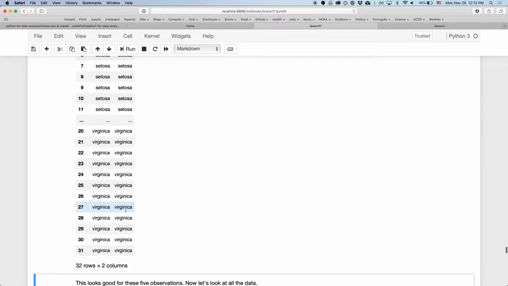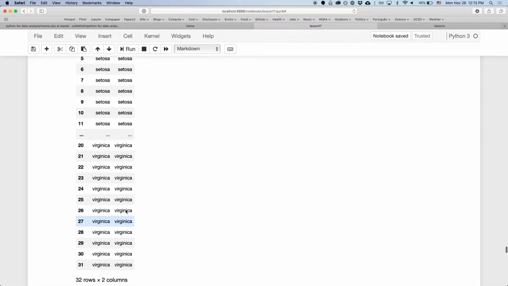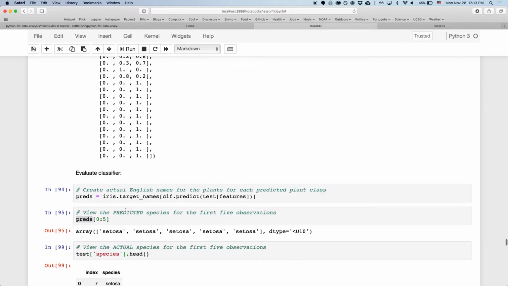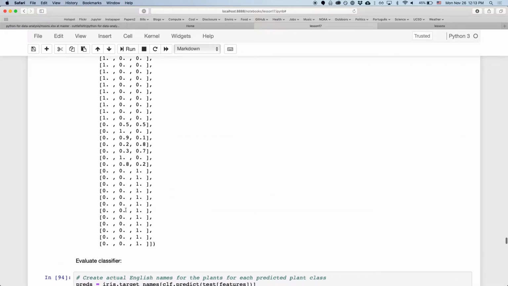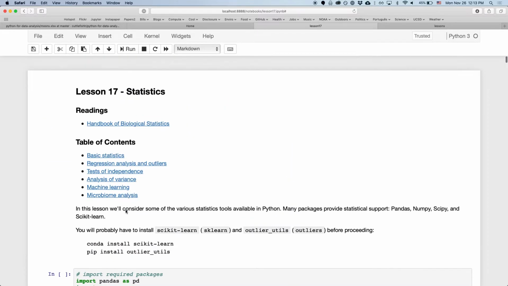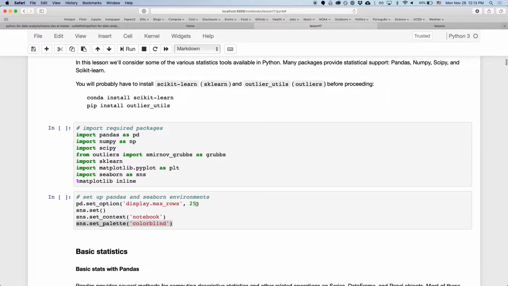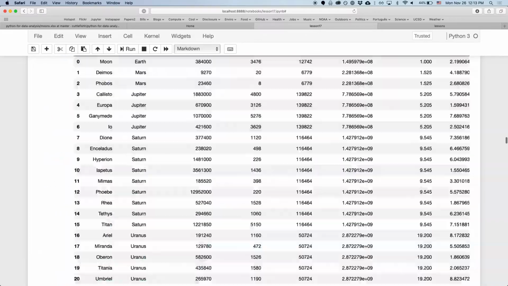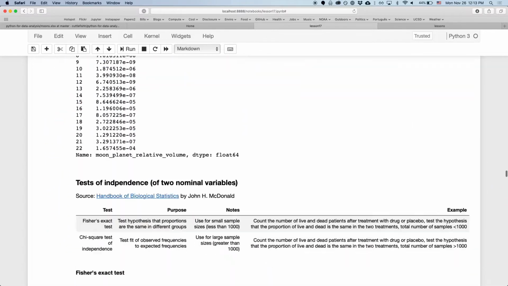So we can see that the results are very good. In fact, let's see if I can find any examples where it's misclassified. If I go back up and I change the number of, let's do this, change the number of rows displayed.